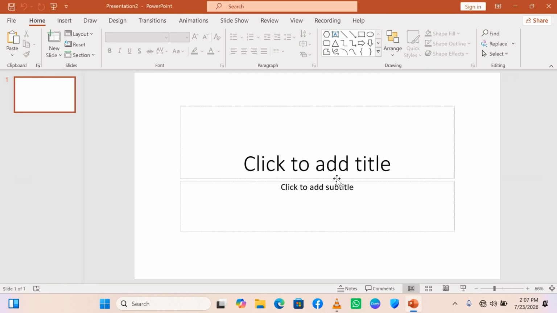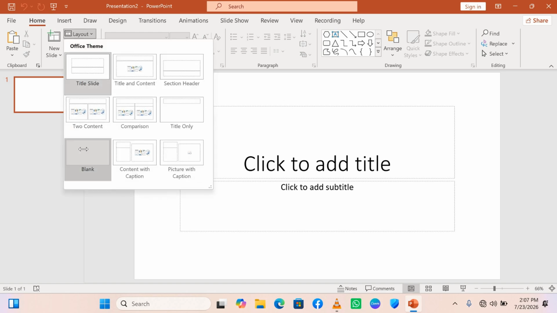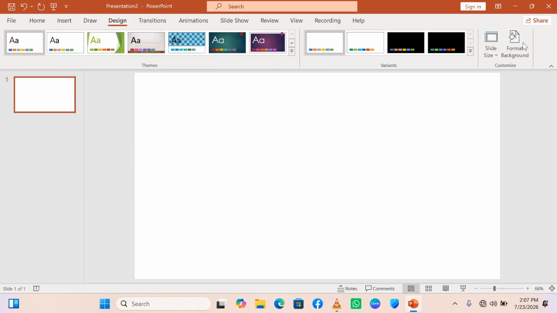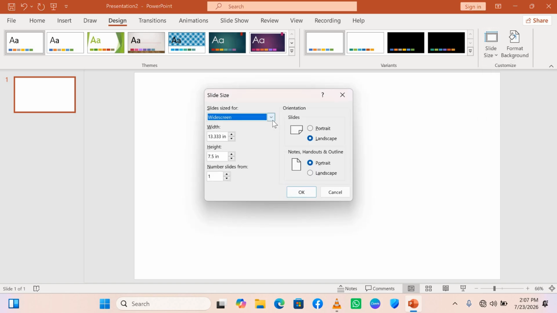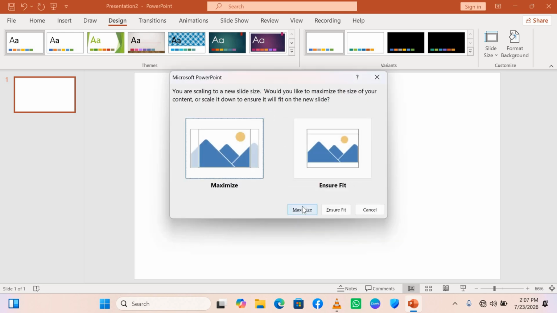So first of all, when you have your slide, the first thing you have to do is change the layout here to blank. And you then move on to the Design tab. And from there, we'll change the slide size here. So let's use A4 here and click on OK.